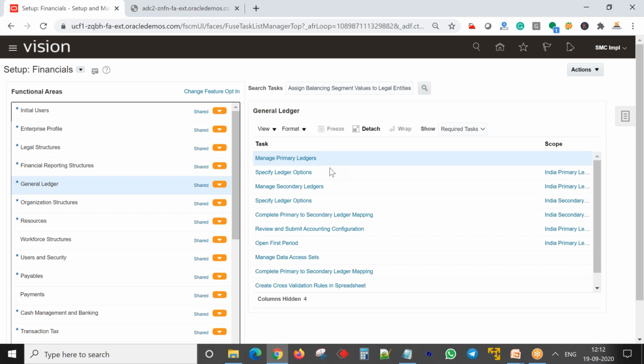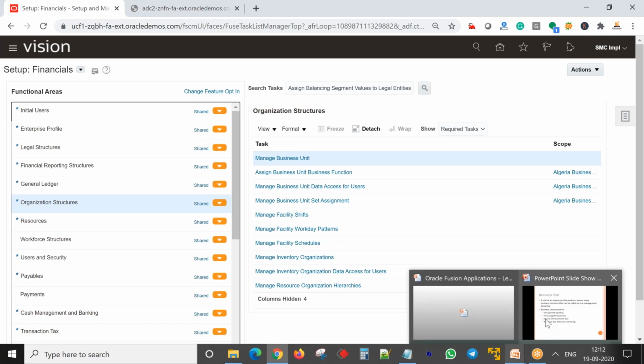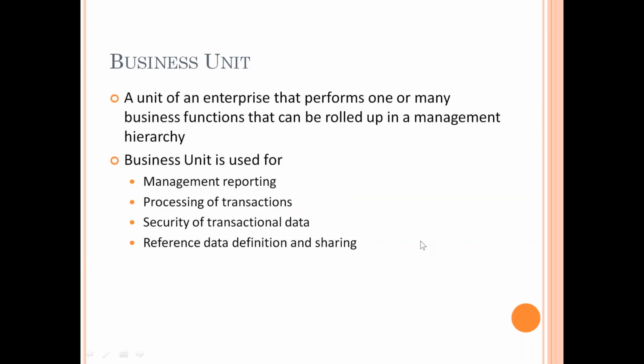In GL setup, we created the ledger. We specified the options and everything, right? You can always assign the secondary ledgers. You can open the first period and everything, the basic things. With me, Anup? Yes. Now, the next thing that comes to us is for this organization. This is where your business units come into the picture. If you see this, right? That is what we will see now. So what I will do is go to the slides and we'll start seeing it.